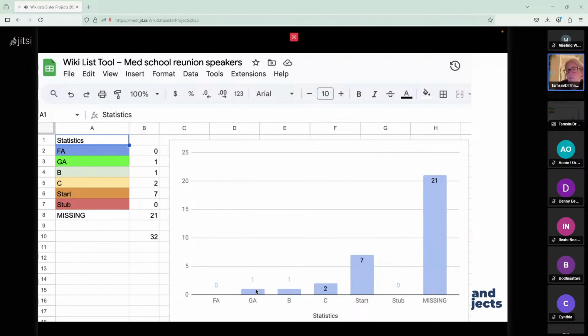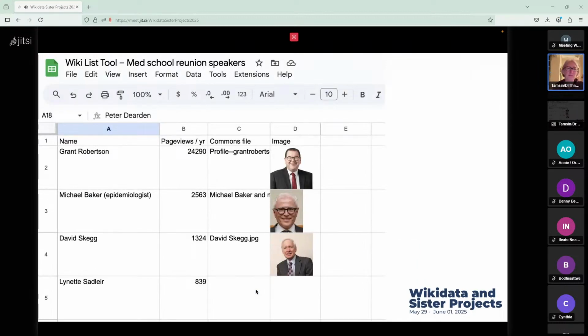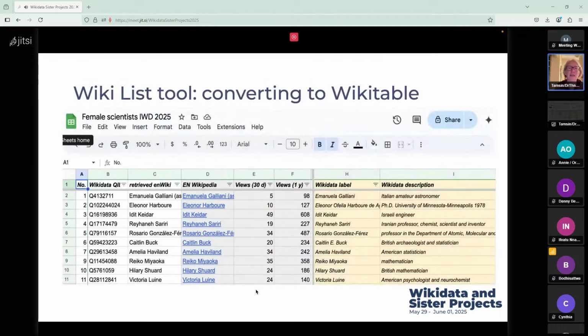And then there's a third sheet in the Wikilist tool that lists people by their page views per year. You could set it by month if you wanted instead, and it shows you their current headshots and also whether they're missing one or not. And that's useful. We used that to help us tap people on the shoulder this weekend and say, come on over to our photo booth and have a photo. We'd like to put it on your Wikipedia page. So this is a really good immediate tool for event stuff.